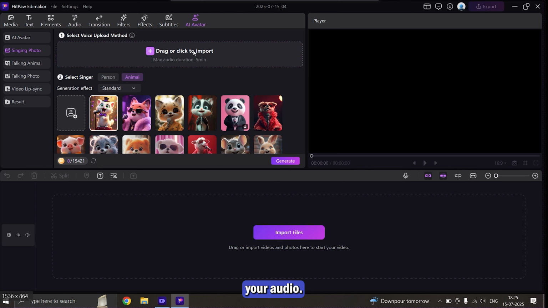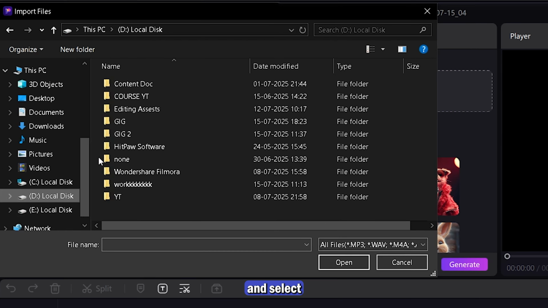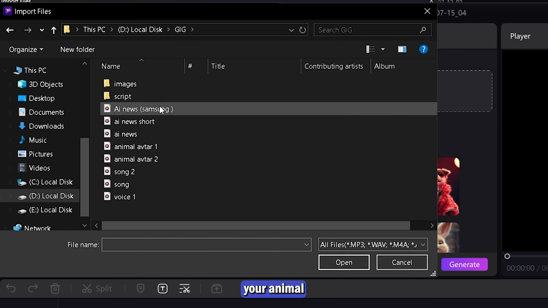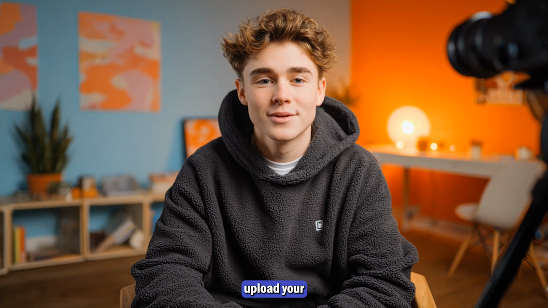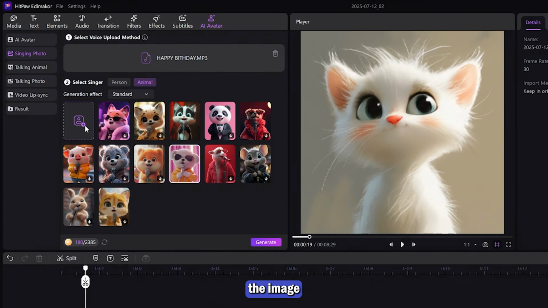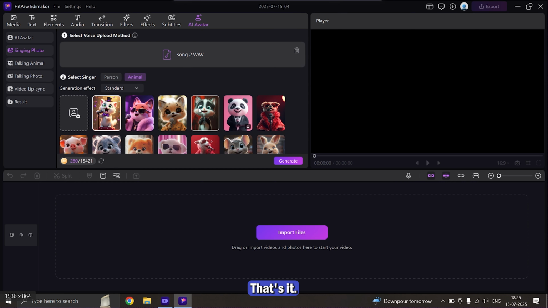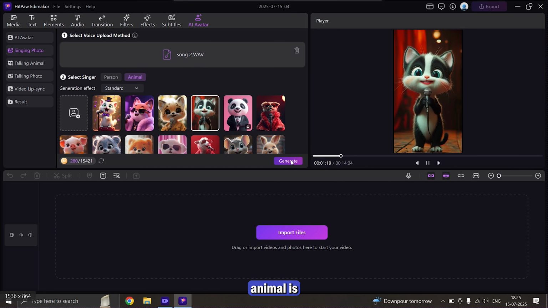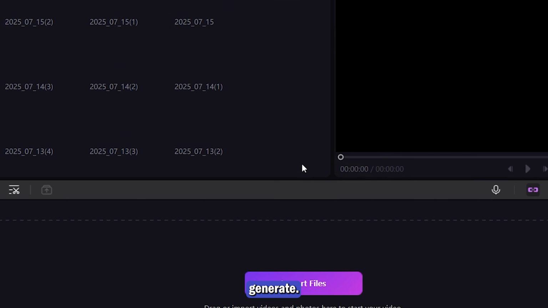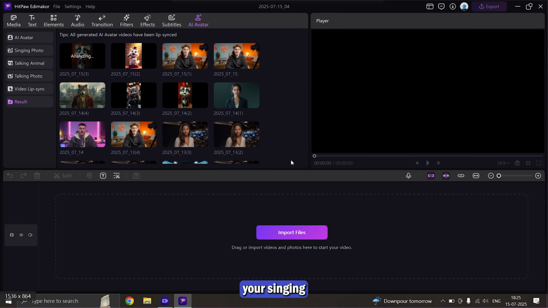Now upload your audio. Click the Upload button and select the sound or song you want your animal to sing. Next, upload your own animal photo. Click the Image Upload button, choose your picture, and then hit Confirm. That's it. Your custom animal is ready to go. Now click Generate, and in just a few moments, your singing animal video will be created.